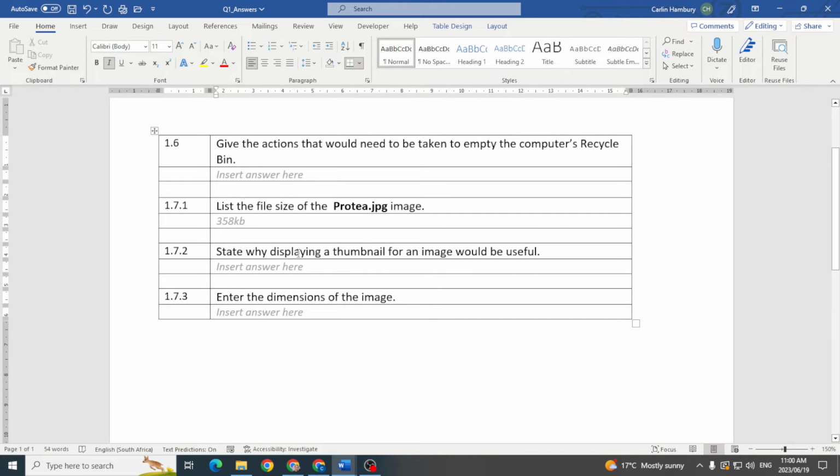Then state why displaying a thumbnail for an image would be useful. Well, it's going to be useful because it allows me to see a little preview of what that image actually is. It gives me a smaller view of that image, so I can see.